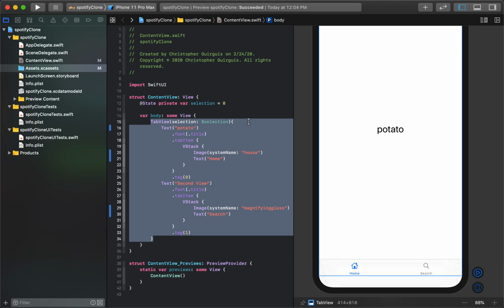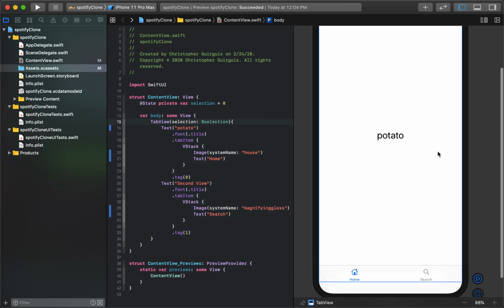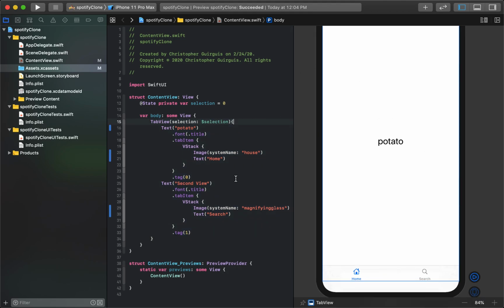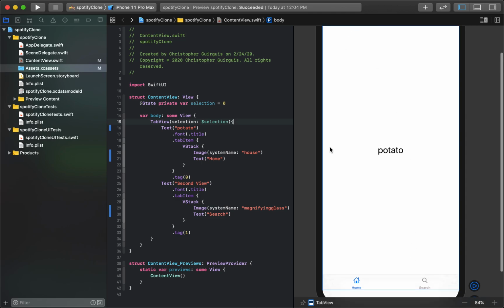Okay, so the next thing we're going to do is look at how we can replace this potato. We want to put something with a little more substance in there. The way this works is that what we're previewing on the screen is a content view, okay?